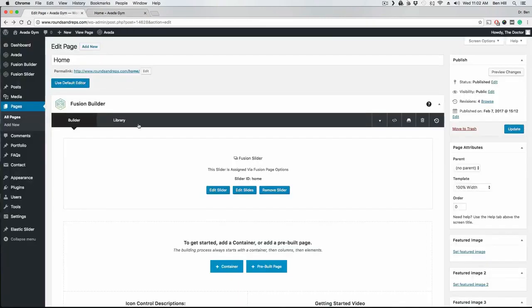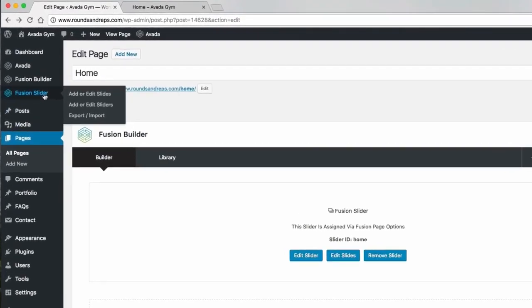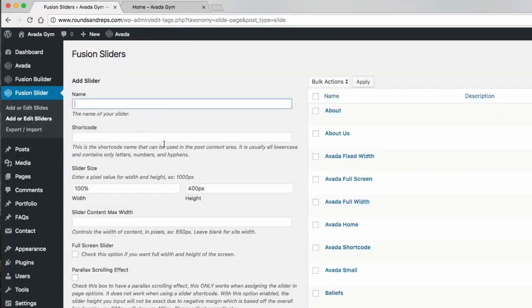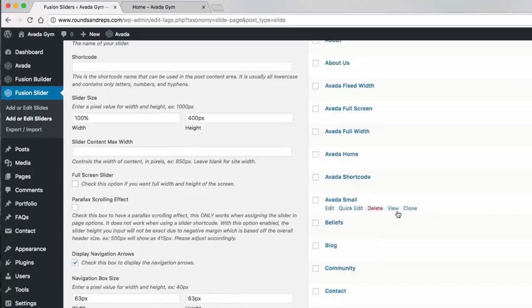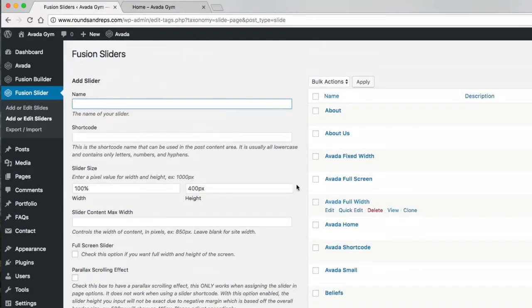And so in order to create those, going back to the edit page, you have to do two things to create a Fusion slider. The first thing is you actually have to create the slider itself. So you go to Fusion slider and then add or edit sliders. And so you can see right here on the right hand side, these are all sliders that were created beforehand. But to create a new one, basically just name it something that you would be familiar with.